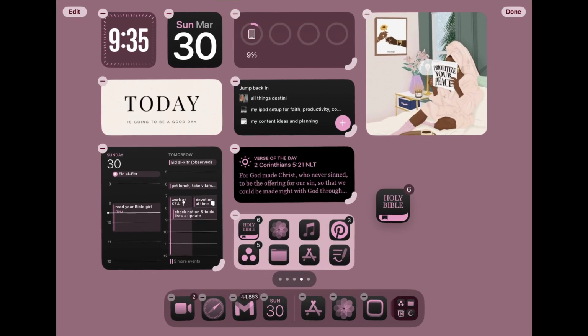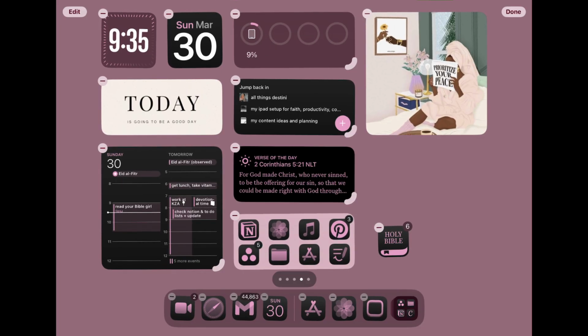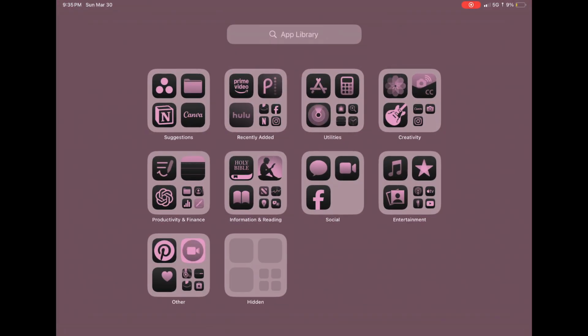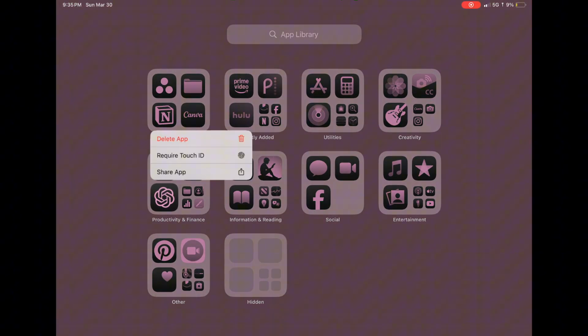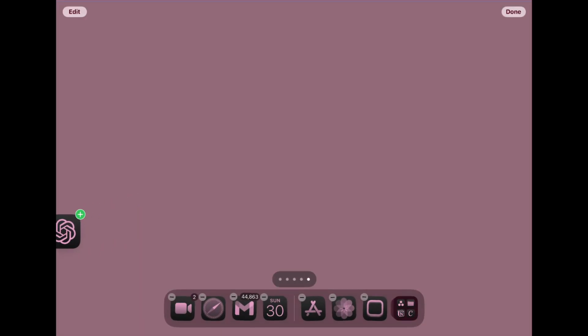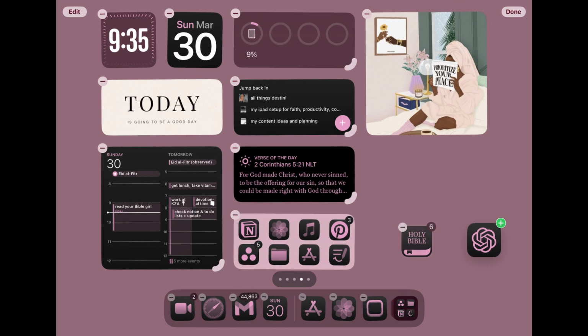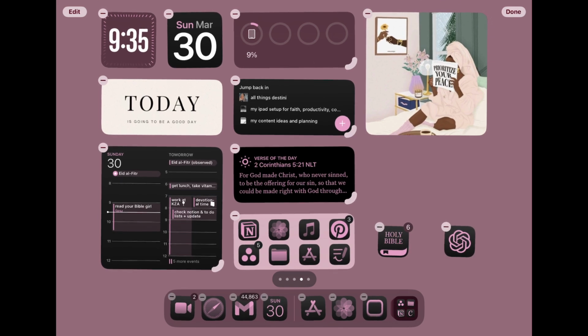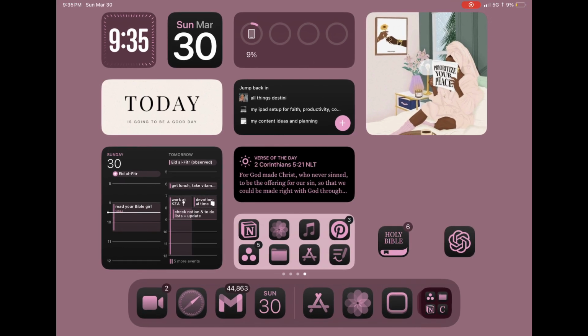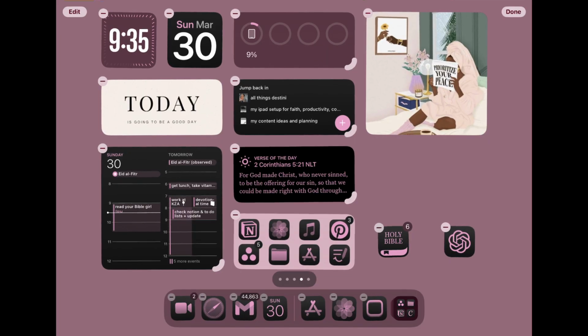All right, so now that I've added that medium widget to my home screen, I'm gonna go ahead and add some apps that I use pretty frequently. The first one is the YouVersion Holy Bible app, and then I'm gonna also add the app ChatGPT because y'all, I literally use this app all the time, and so it's very important that I have direct access to these apps on my home screen. So now I'm just adding them onto my home screen.